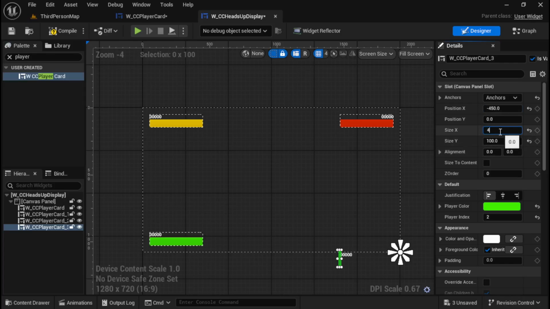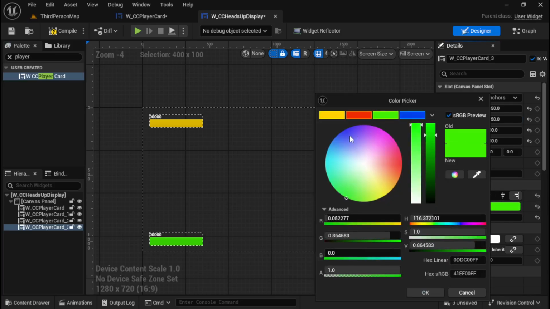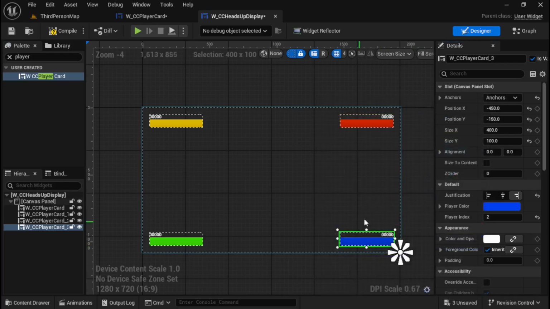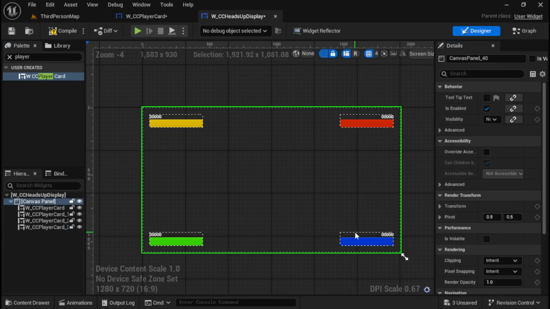Let's see, it's supposed to be 400. There we go. Negative 450 Y, I think, or negative 150. Yeah, that looks right. Justification should be to the right. Green is the last color. Blue is the fourth player color, and we want to change that index to 3. There we go. Okay, so everything is where it's supposed to be. Everything is justified where it's supposed to be.